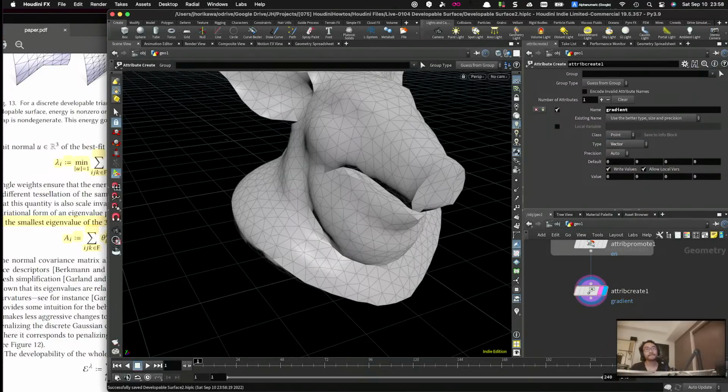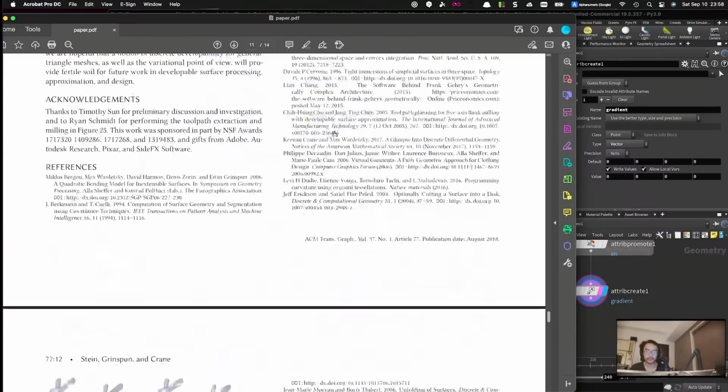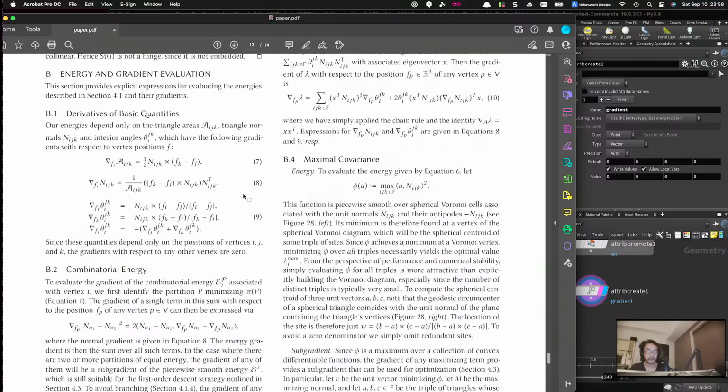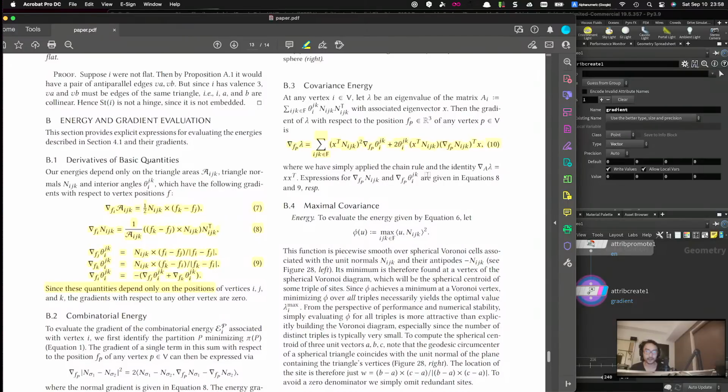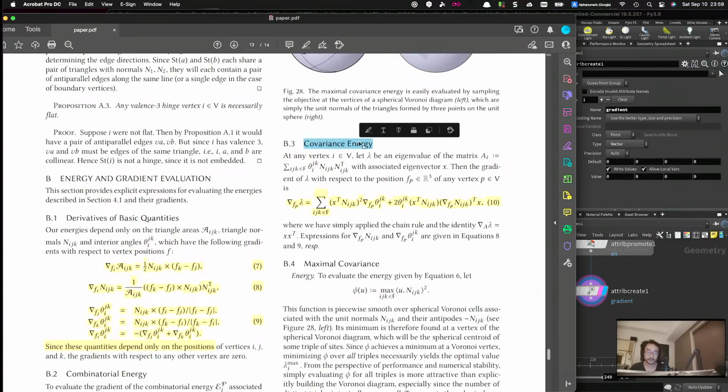Alright, now it's time to calculate the gradient with another VEX function, and that's when you go to the appendix B1 and B3. This one right here, and this one right here. All the rest is kind of optional, like maximal covariance is to make a bit better result, but it's a bit more high cost to calculate, so I'm gonna skip it for today. And B2 is for the combinatorial energy, so we also skip that as well, because what we are using here is the covariance energy.